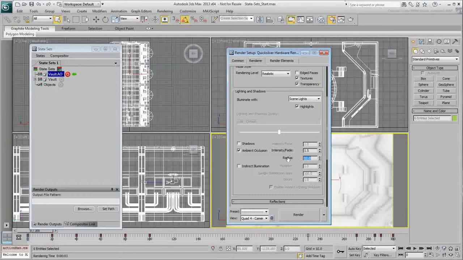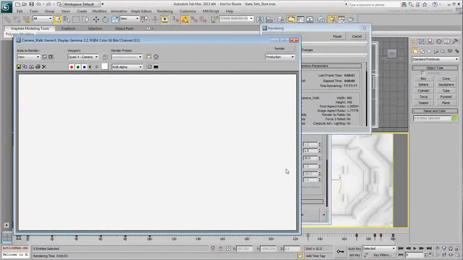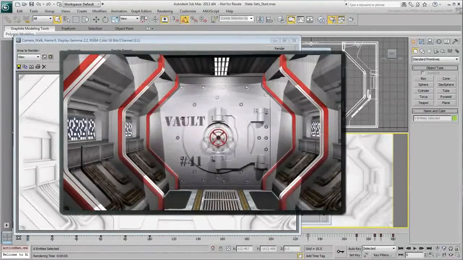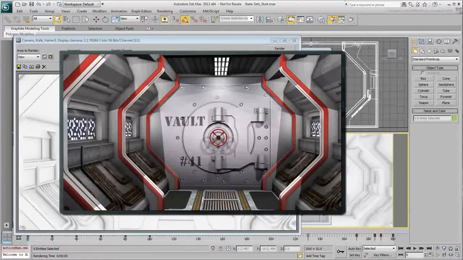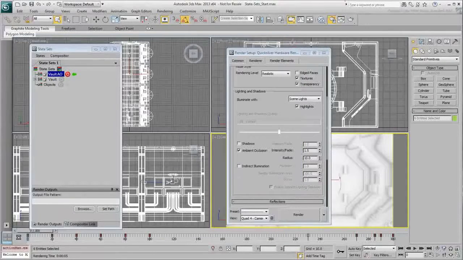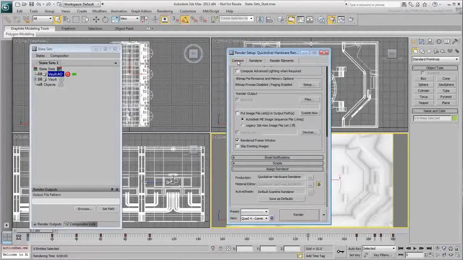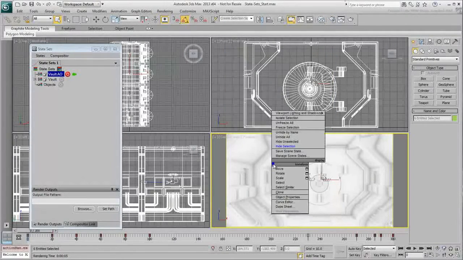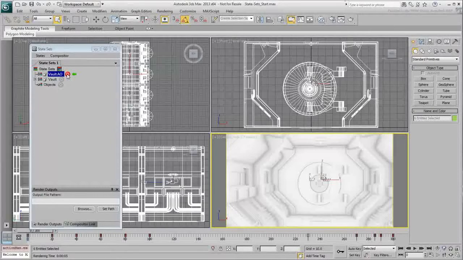Test render the camera view again. You get a nice black and white image that you can use to great effect in post. When composited, it adds depth and richness to your beauty pass. Go back to the Common tab and set the output to active time segment. Close the Render dialog, ensure the camera viewer is active, and exit Record mode.